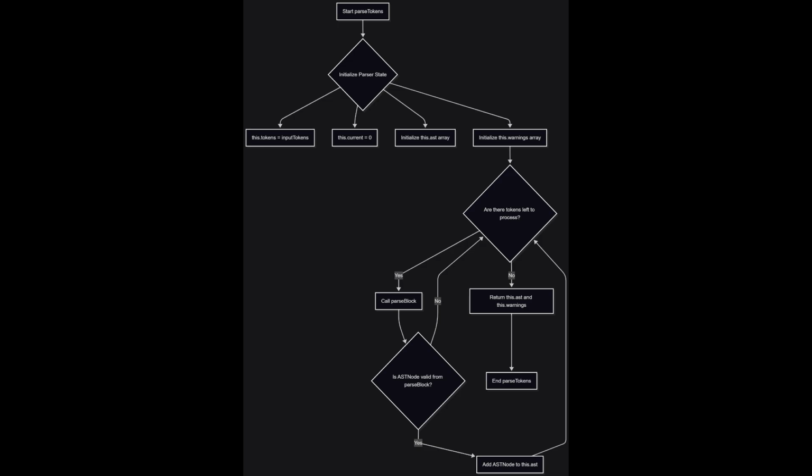We are also going to have this.warnings, which collects any issues that arise as a result of trying to parse the tokens. Next, we are going to enter a while loop that is going to continue to run as long as there are tokens left to be processed. Inside this loop, we are going to call the this.parseBlock method to attempt to parse a major structural element from the input. If the parse block method returns a valid AST node, it is going to be added to the this.ast array. And finally, it is going to return the complete AST and any warnings generated during parsing.